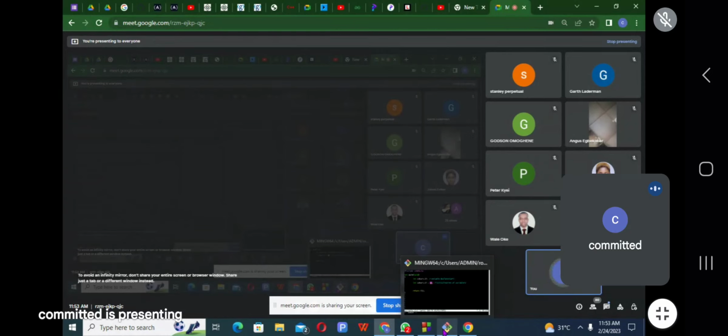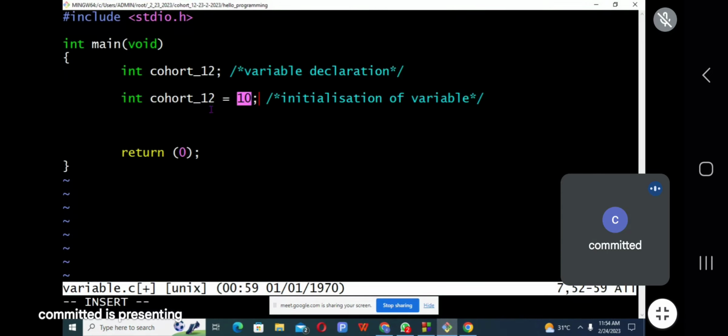What type of data is 10? It is an integer. That is why we declare an integer here, because the 10 that I want to pass inside code 12 is a whole number. So code 12 is not storing, it is holding this 10. Anywhere I see code 12, it represents 10, and anywhere I see 10, it represents code 12, because I have assigned 10 using the assignment operator. So our variable equals 10, whose data type is an int.